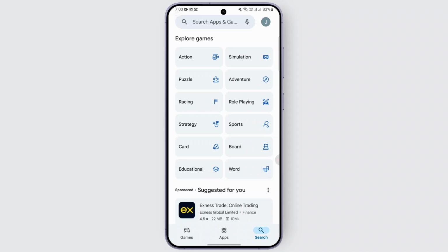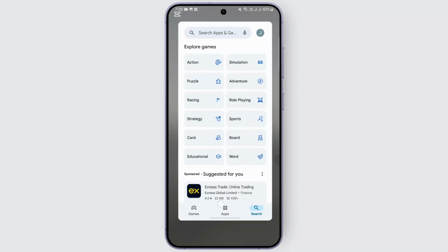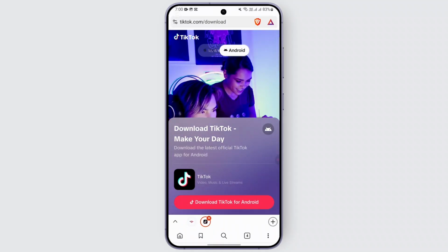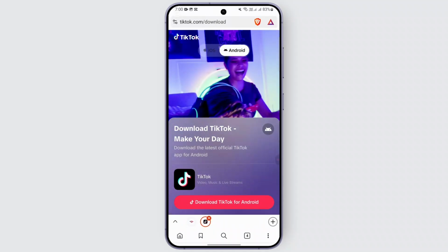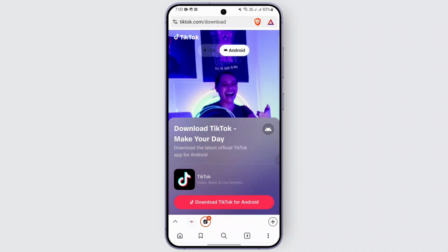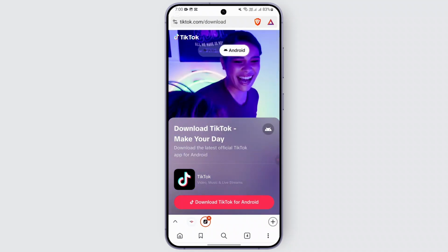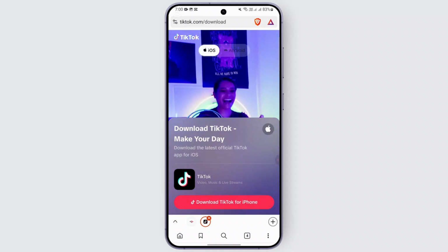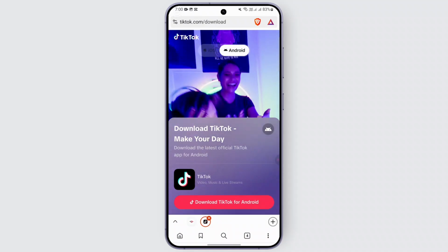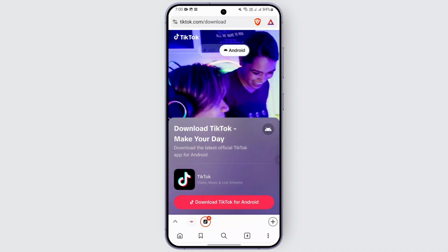So if you really want to download the TikTok app, what you can do is head over to the official website of TikTok, tiktok.com/download, and it gives you an option to download TikTok for both Android and iOS. If you want to download it for your iOS or Android, you can use this download button right here in this browser.